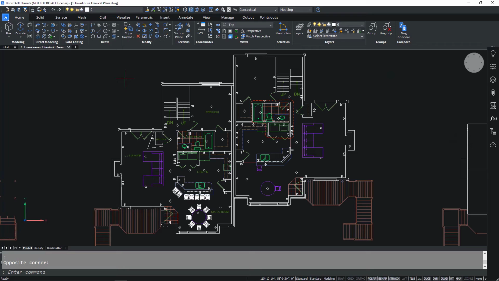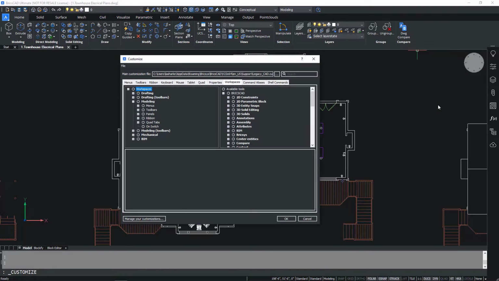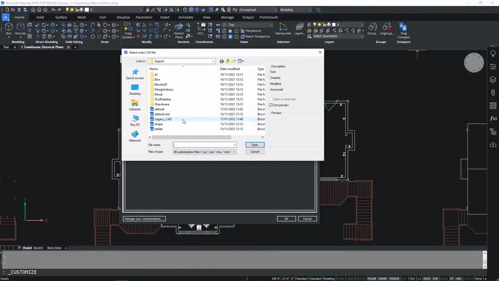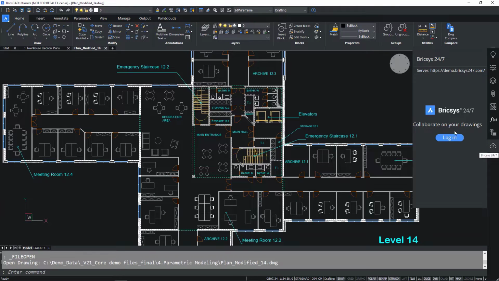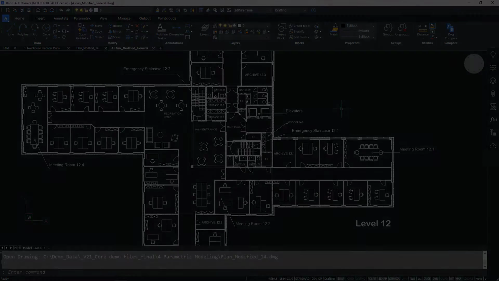BricsCAD is a design platform that's incredibly familiar, yet incredibly different. You have a familiar interface with ribbons, workspaces, and command lines, and the ability to import your own custom CUI files. So the learning curve from Legacy CAD to BricsCAD is a flat line. Open a drawing and go.